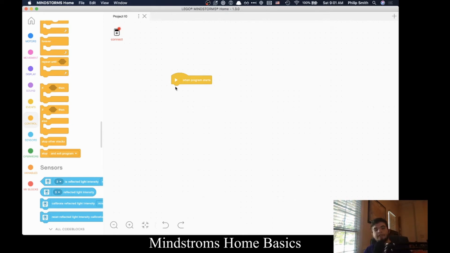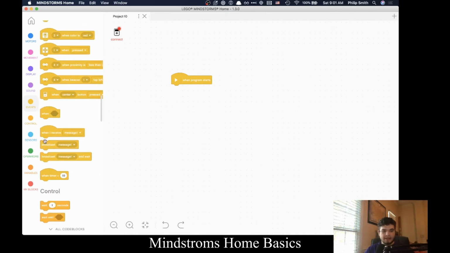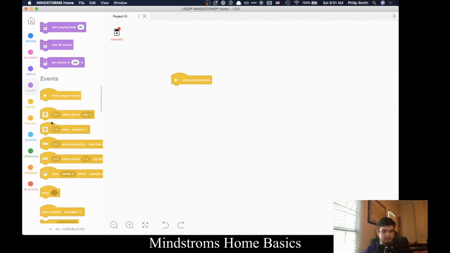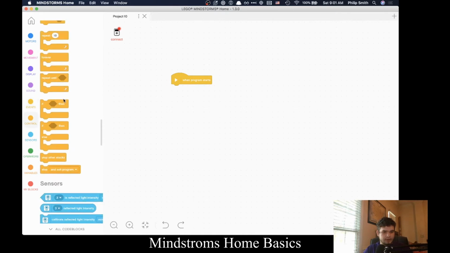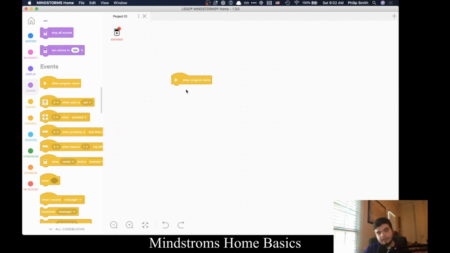Yeah, so every single one of these things that starts with a round hump like that at the top and then has the nubs at the bottom is called a stack. That's the Mindstorms Home terminology for it. And so some things refer to stacks. So for example, you can say stop other stacks, stop this stack, stop all stacks. So that's just helpful to know what the terminology is, it's called a stack.